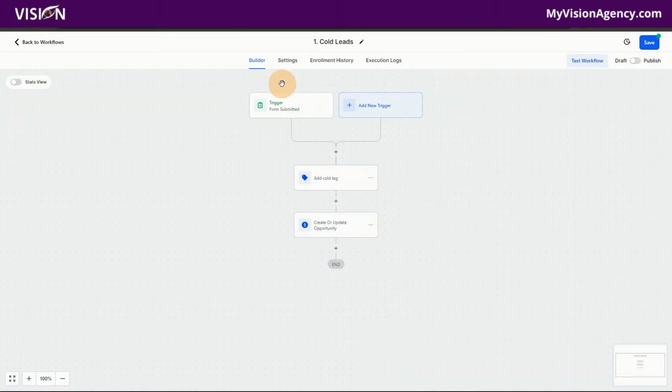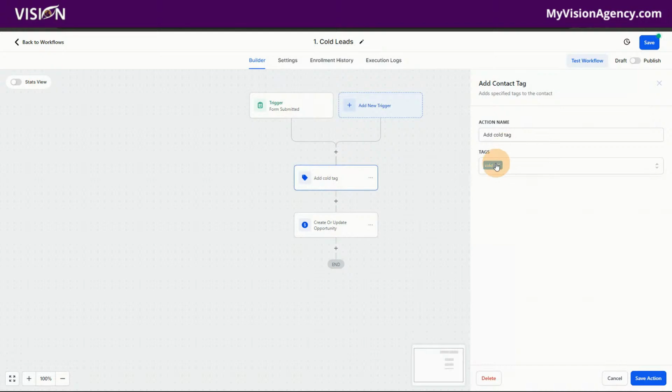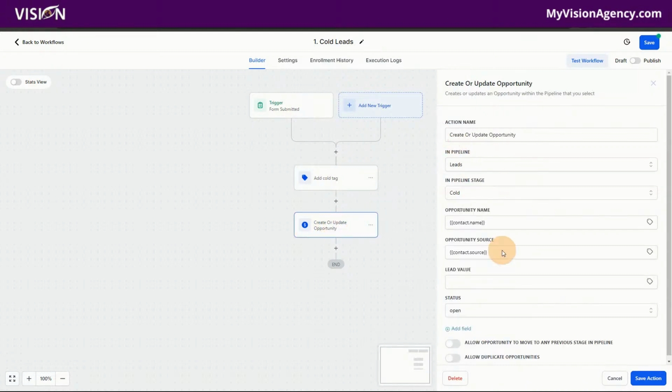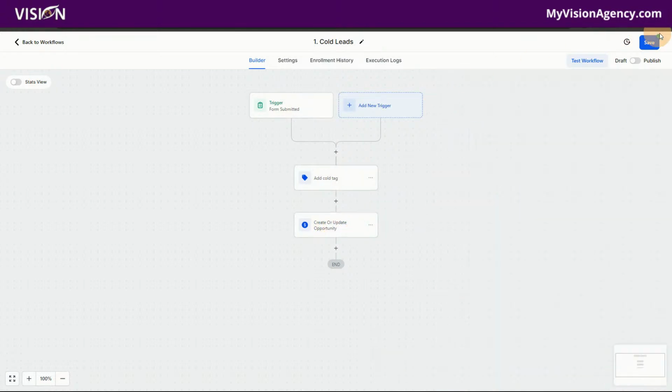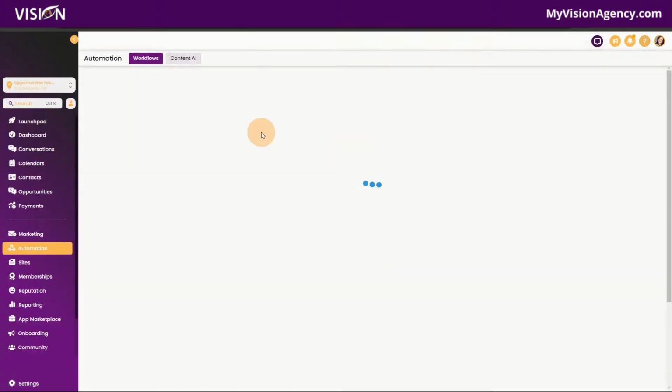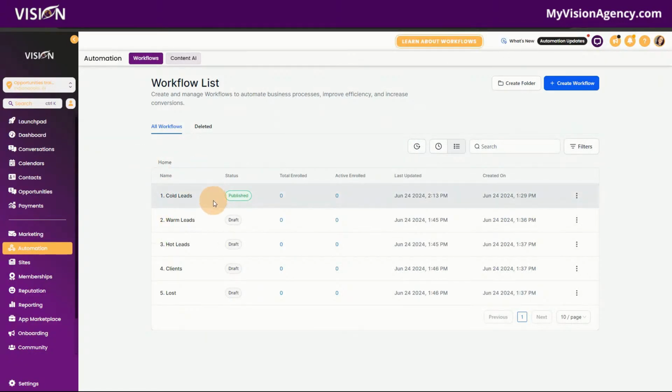So now, just so that you're following along here, they have filled out a form somewhere on our website or something, and then they have become a contact in our system. Now, with that contact, we are adding the cold tag, and then we are also creating an opportunity card. Okay, so I'm going to go ahead and save this. And of course, we want to make sure that we're publishing this because that's kind of what turns this workflow on. So now going back here, we have the cold leads taken care of.